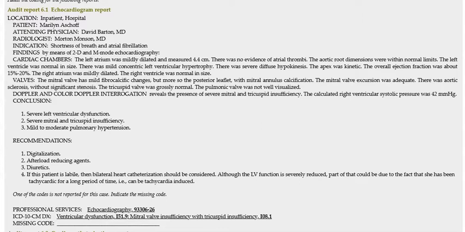Our instructions: one of the codes is not reported for this case. Indicate the missing code. So this documentation is telling us that our echocardiography code 93306 with modifier 26 is assigned for the procedure, and then our diagnoses I51.9 and I08.1 with one code missing. So go ahead and take your coding manuals. Let's verify that the codes that are there are correct.